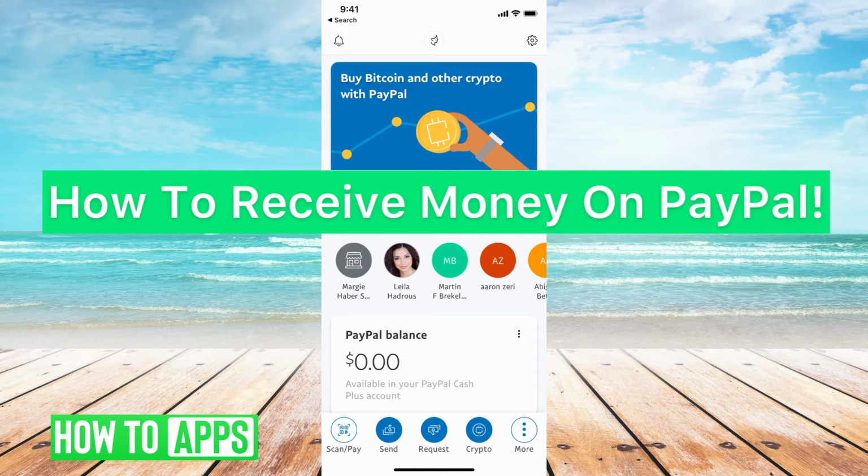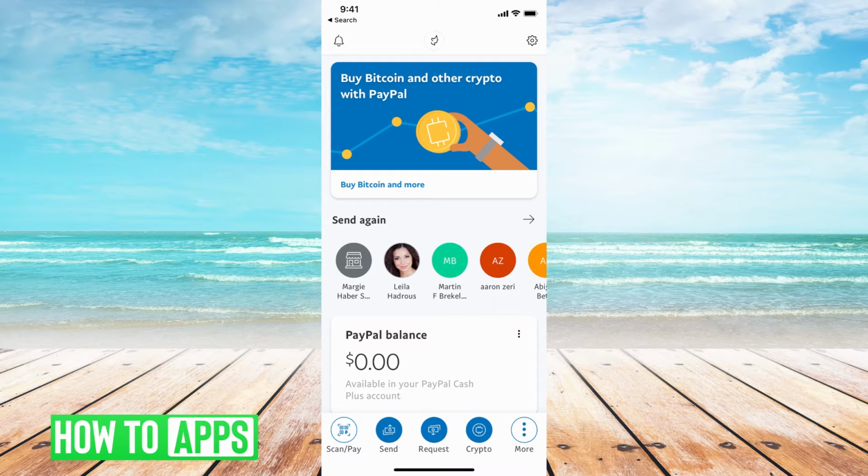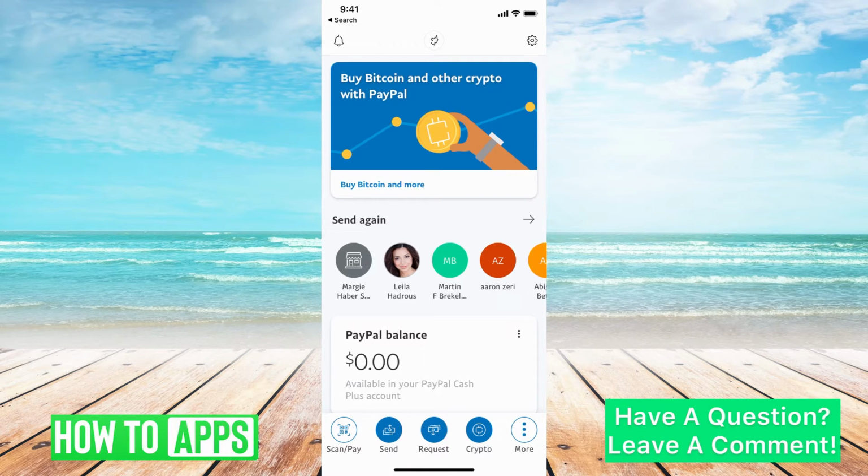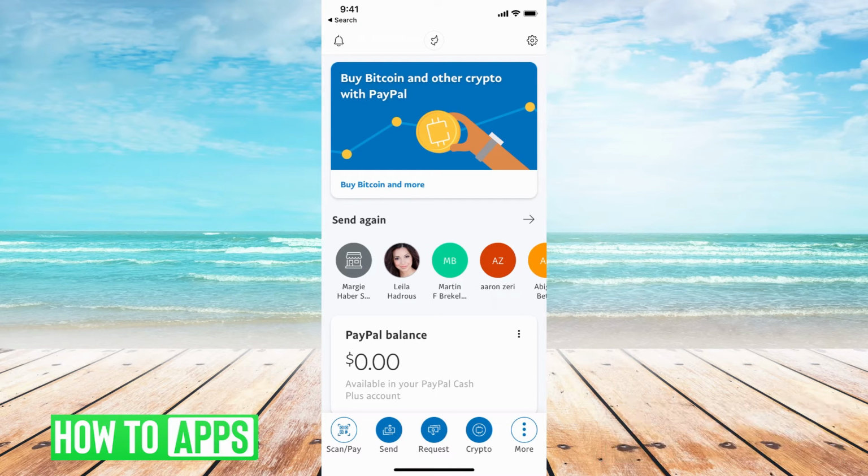It's pretty quick and simple, so let's jump in. To receive money on PayPal, you really only need two things: your PayPal account and your PayPal email. And the PayPal email is the email that PayPal gives you once you sign up, and that is the way people send you money, and it sends it directly to your PayPal account.